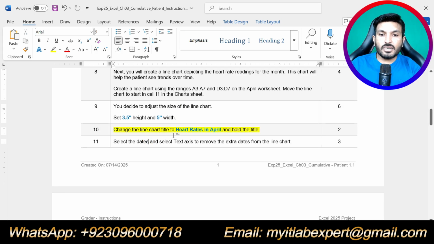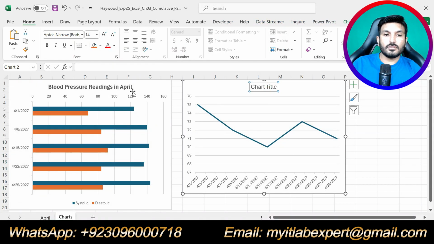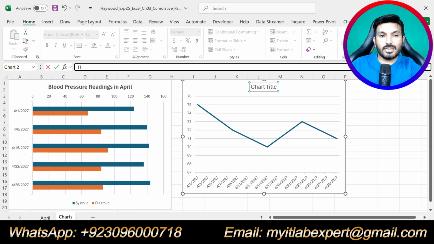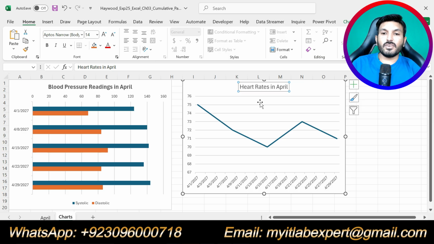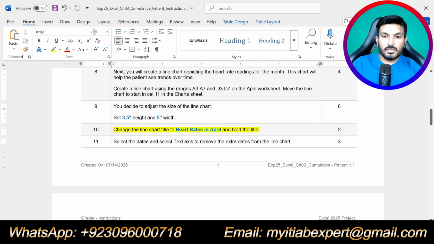Change the line chart title to heart rate in April. So select this one, go to formula bar and type heart rates in April. After typing this, just press enter. So we have given a title to the line chart, heart rates in April. And that is all about step number 10, where we were supposed to give title to the line chart.